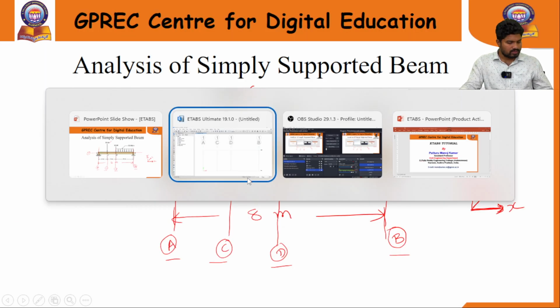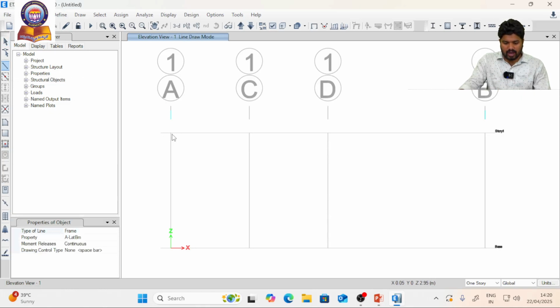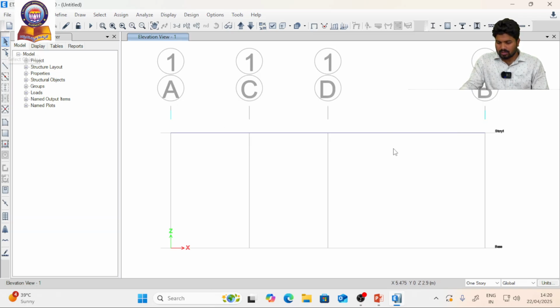For this, first I am choosing this beam cursor. Just click on this beam cursor, go to grid point A, and click the left button to connect the beam. From here to here I am giving one beam, and from here to here I am clicking the second beam, and the third beam is this one. You can deselect this beam option. Now we have already created the beam.